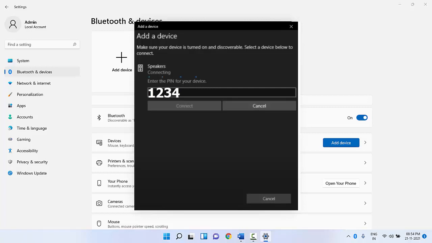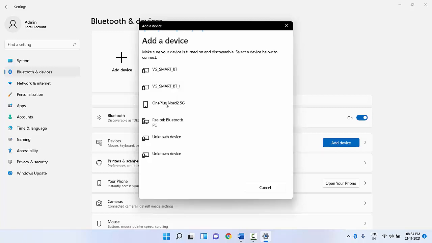So this is the first and the basic thing. First you need to disconnect your previously connected Bluetooth devices, then try to connect fresh to your laptop. This is the first and the powerful method.